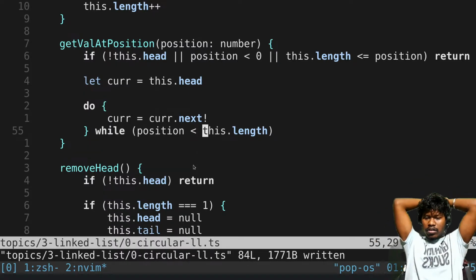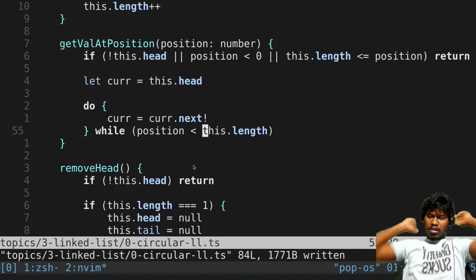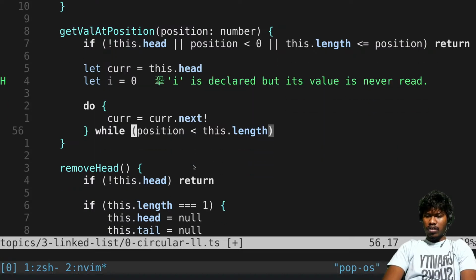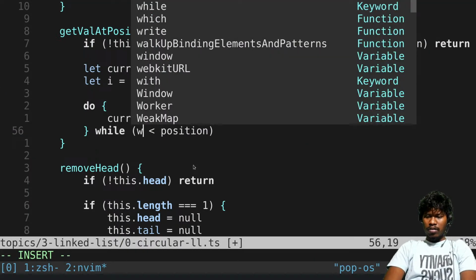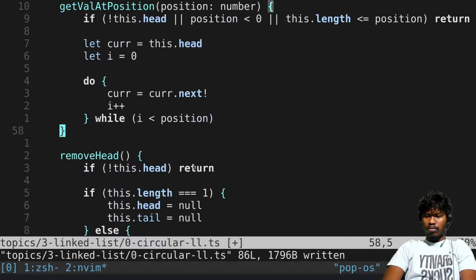Oh sorry, something is bad here. Like we have to, let's say, let i is equal to 0. Okay, and then we are going to check whether this i, and then we would move i plus 1. Correct.